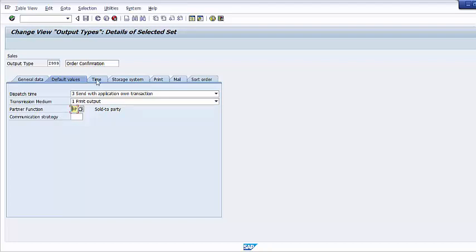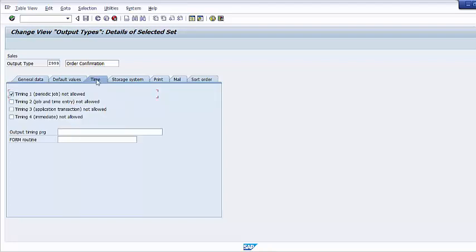We can move to the next step, time. With the time customization tab, you can restrict the output type from using a particular dispatch value, such as no processing by a job or no processing by an application or transaction. For example, the selection for time 1, periodic job not allowed, tells SAP that the output type cannot be processed using a periodic batch job.